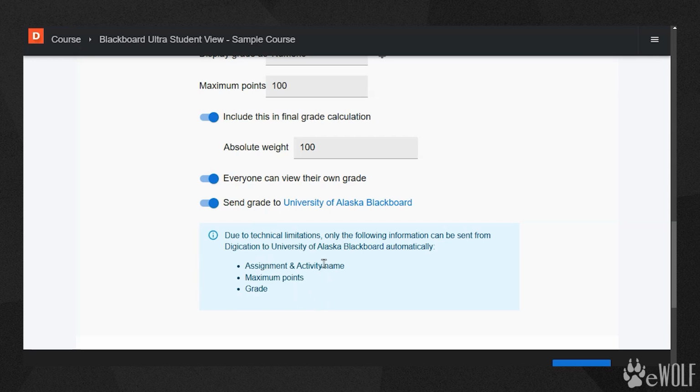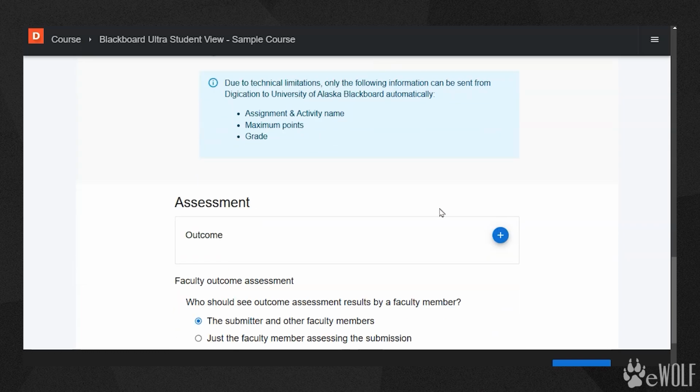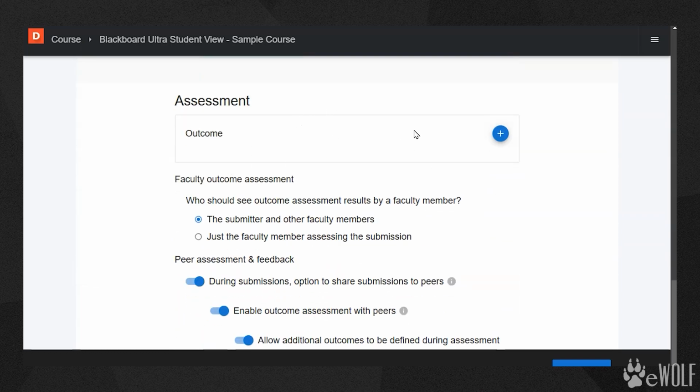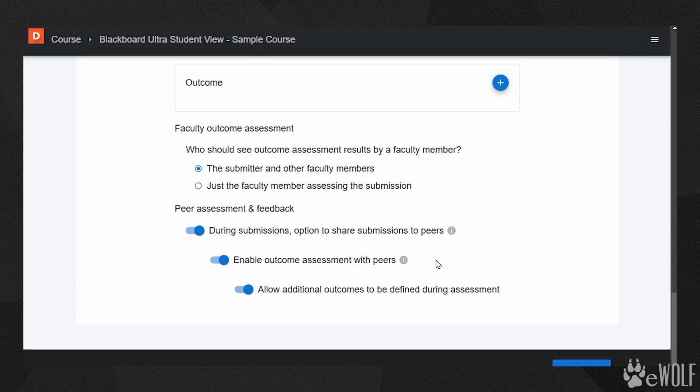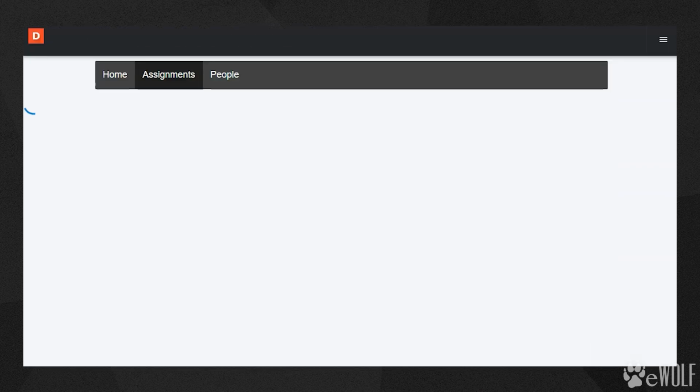So you'll notice it doesn't send other details like the due date, details about the late or resubmission options, outcomes, peer feedback, conversations. That all lives in eWolf. But essentially what this says is that it will pass the grade back to Blackboard. So if I wanted outcomes and peer feedback, I could still add those here, just as always, and I'll leave that as is and then click Create. So now I have this Get Started ePortfolio assignment.